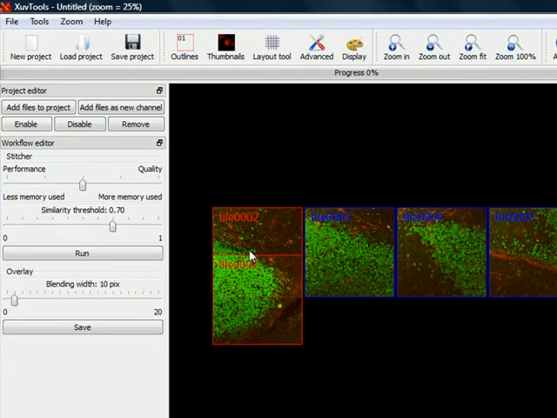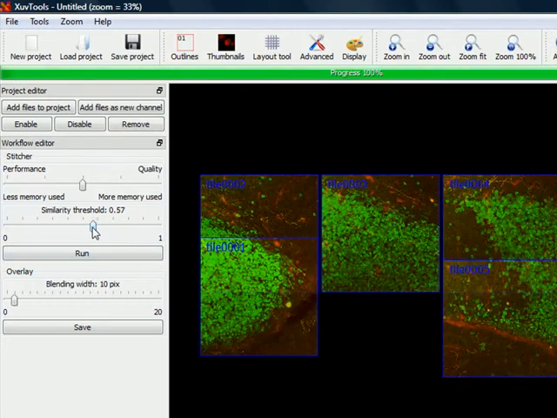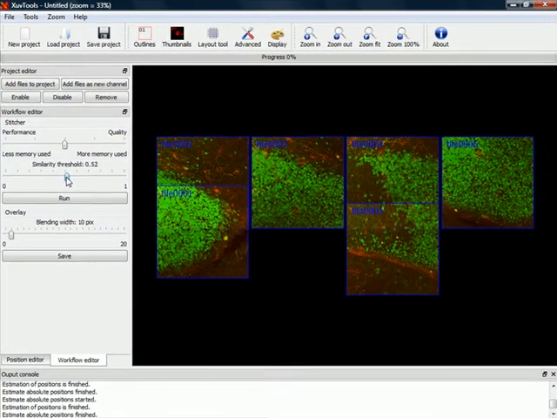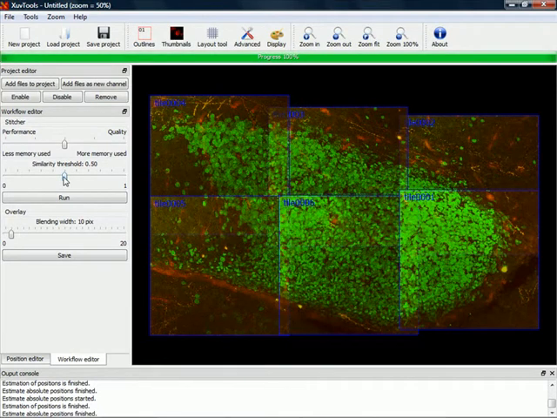This means these stacks are the most similar we can find in our dataset. And if we go further down, more stacks will match. Until around 0.5, finally we get a good stitching. Okay, so this stitching can be saved now.